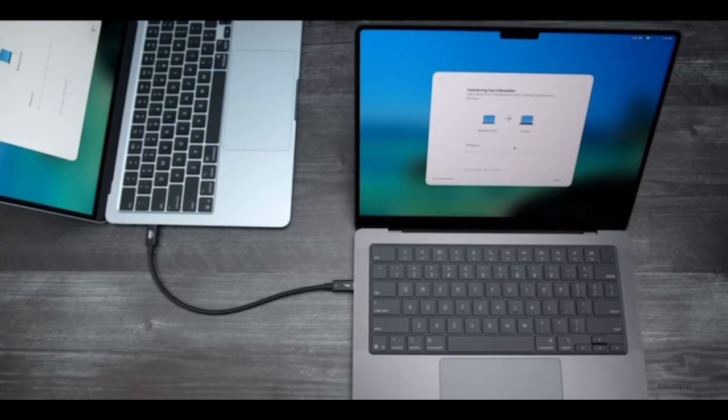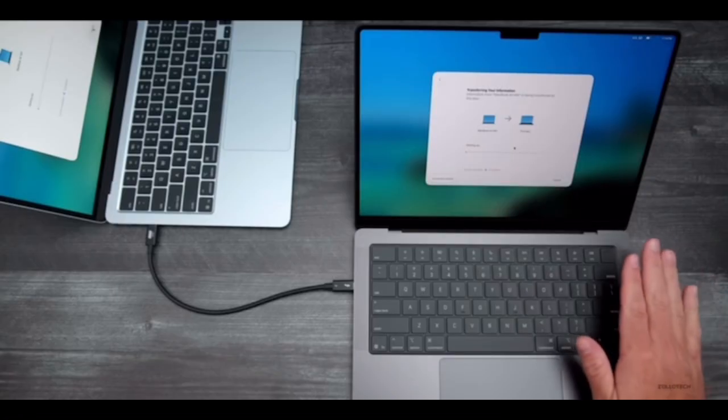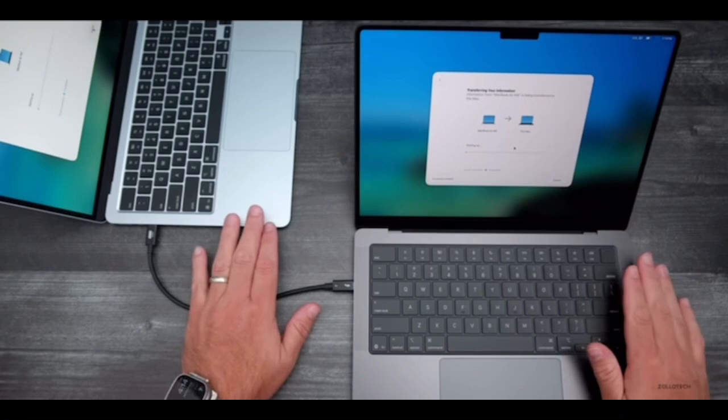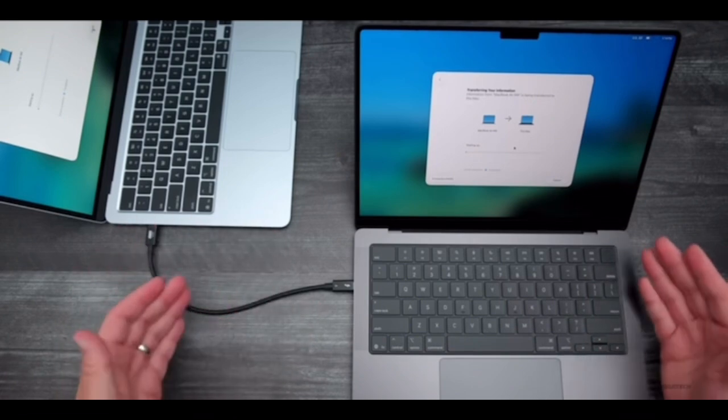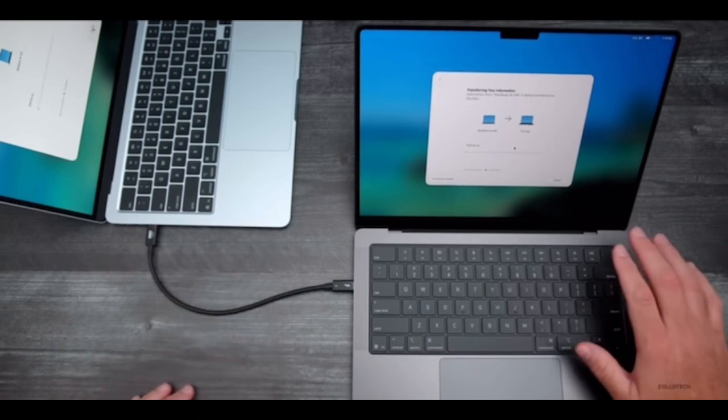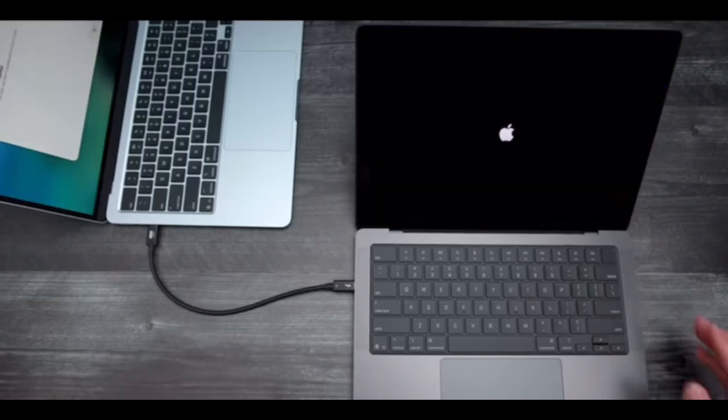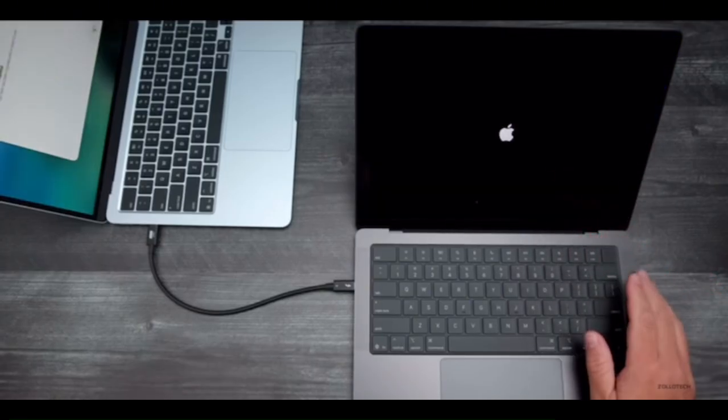So again, we'll give it a few minutes to transfer. It probably shouldn't take too long as they're both only 512 gigabytes total. So we should be able to get a pretty fast transfer speed, and we'll see what the speeds are of the SSD in a little bit. The transfer completed, it rebooted, and we should be good to go now.